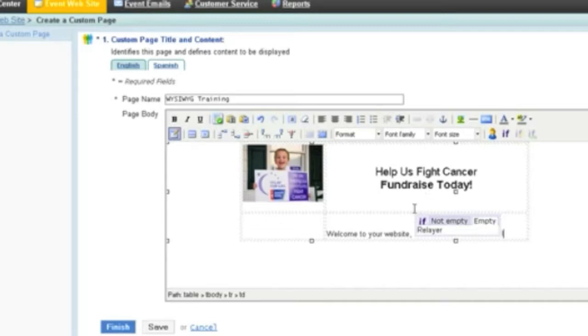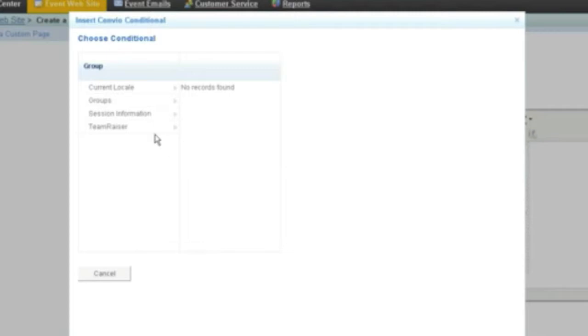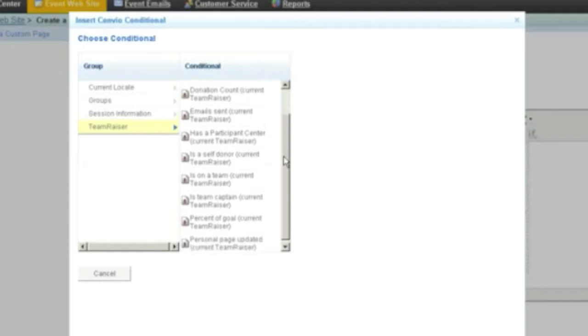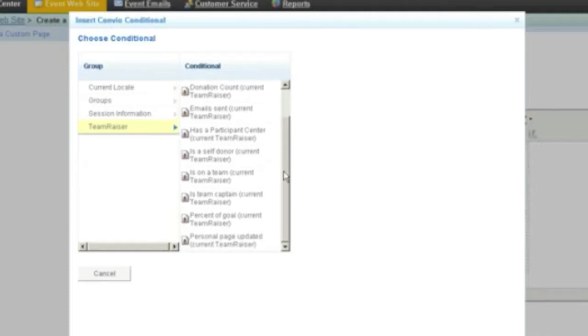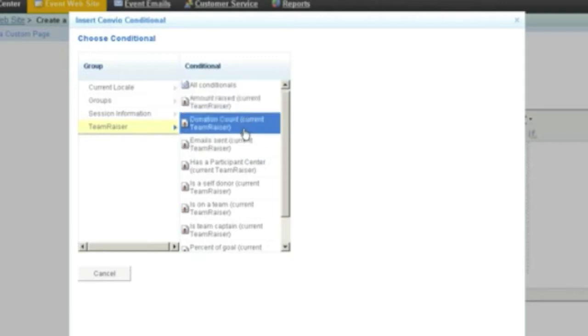You can also add in conditional messaging. So if you wanted to add in a message to only people who have raised under $100, you can choose this if statement at the top. So we're going to choose this if conditional. In this if conditional, we're going to go ahead and click Team Raiser, which is going to show us different Team Raiser information, which is different event information. So you can conditionalize on whether they've reached a certain percentage of their goal, if they're a team captain, if they're not a team captain, if they're a self-donor, if they have a participant center, which means if they're registered or not, by the number of emails sent, by the amount raised, and by the number of donations.